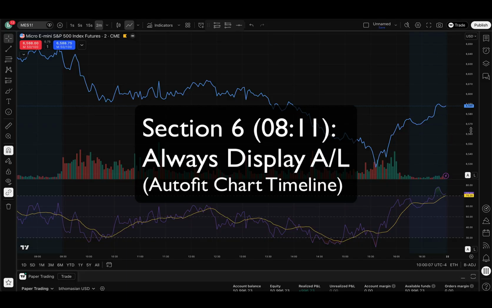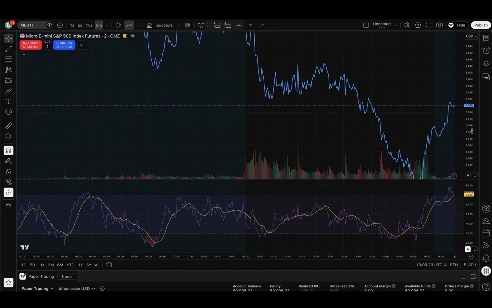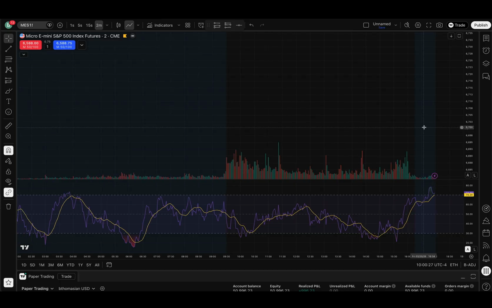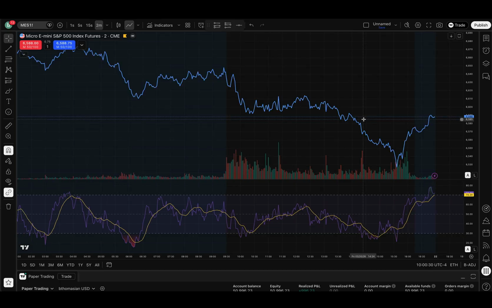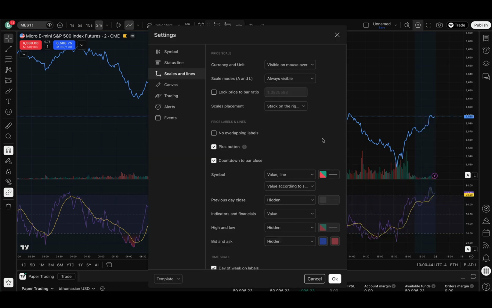Section 6, How to always display your auto fit and logarithmic settings. I always like to keep mine here on the bottom right of my chart timeline, so I'm able to quickly look down and make sure that I am on auto fit in case something like this happens and I can't see my charts. I know clicking the auto fit will bring them right back. By default, these are turned off.